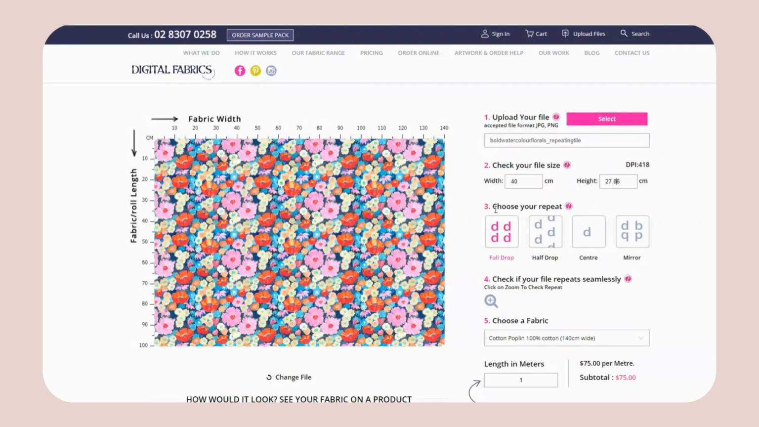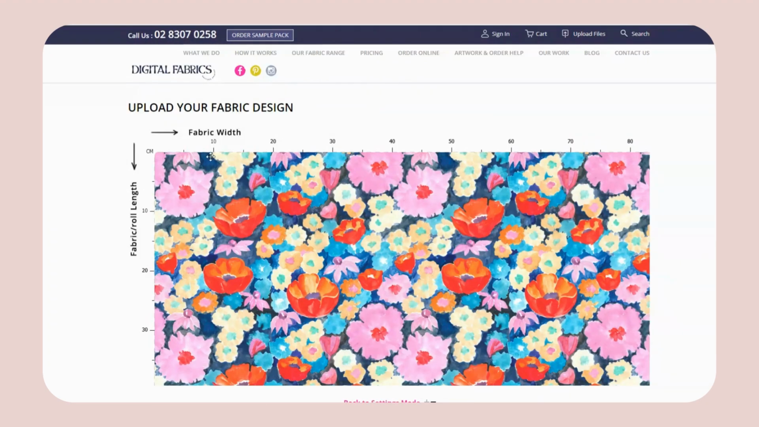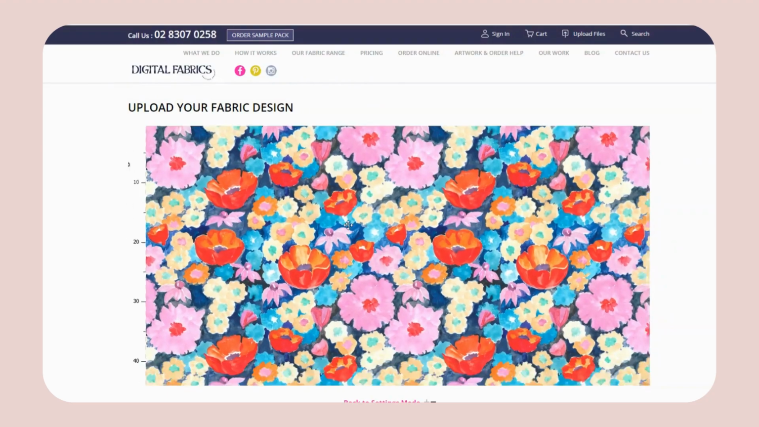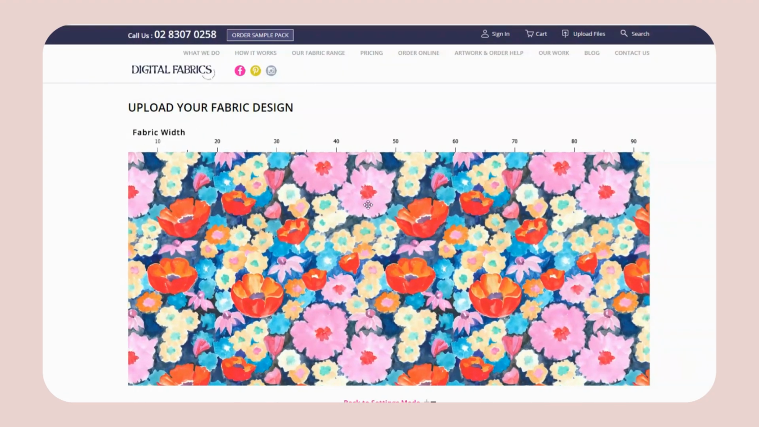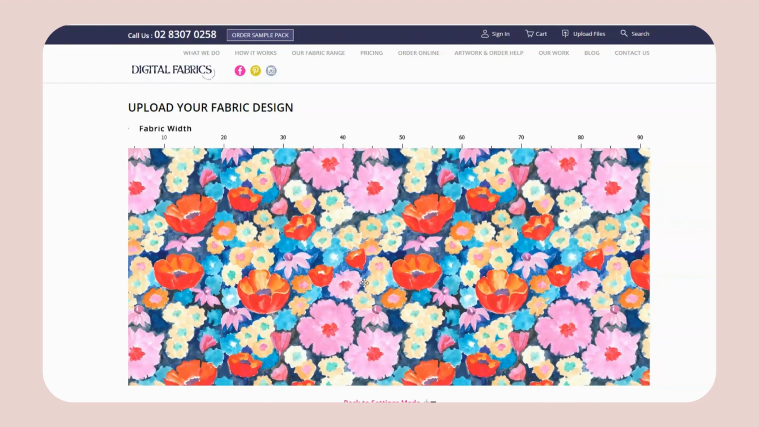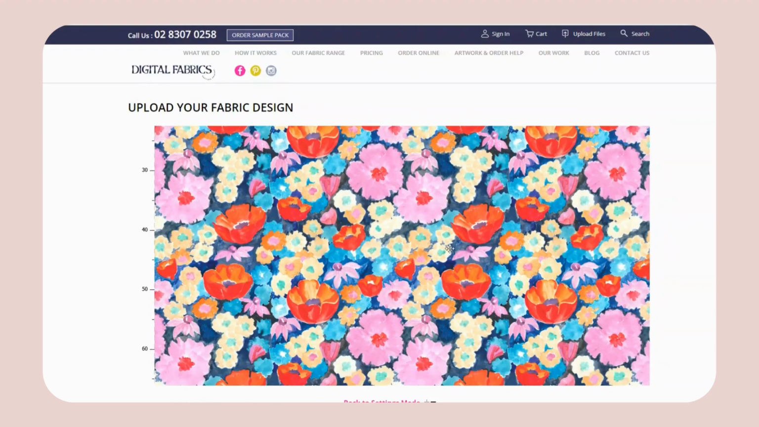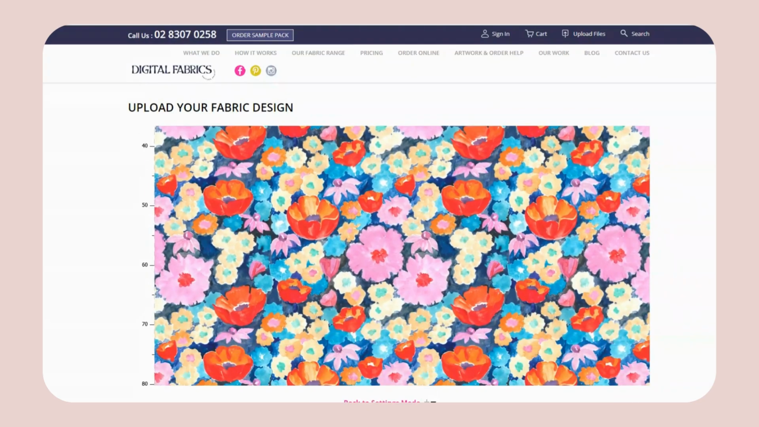So the next step, step number 3, is where you choose your repeat. This particular file that I've uploaded is a seamless repeating tile, which means that when you zoom in to check the repeat, you can't see any fault lines where the design doesn't match up. All of the elements of the design flow into each other seamlessly.